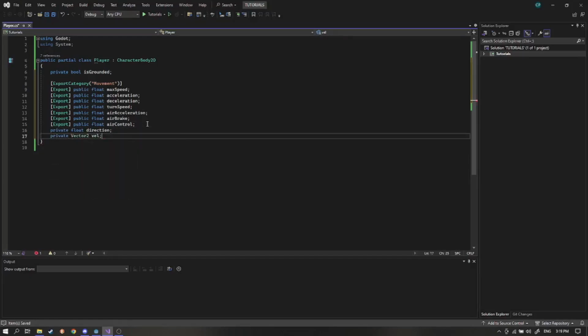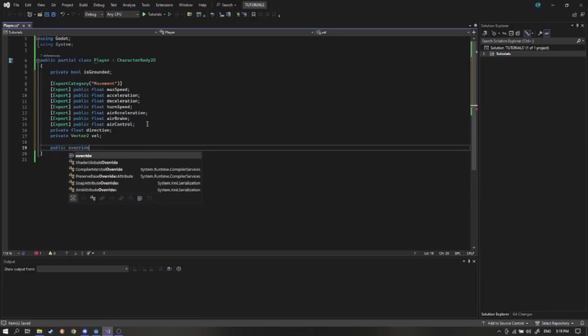In this block of code, the export keyword tells Godot that we want to be able to change the variable's value in the inspector, and the export category keyword creates a new section in the inspector, which the variables that follow it will be held within. We also initialize the variables for what direction the player wants to move in, left or right, and the player's velocity as a whole.